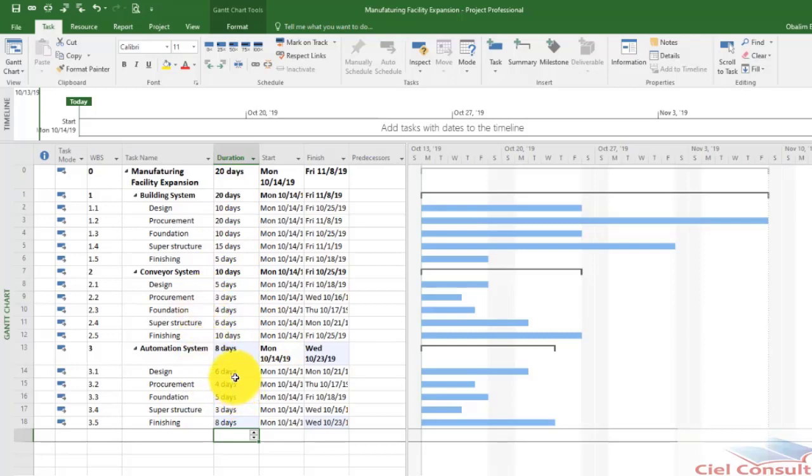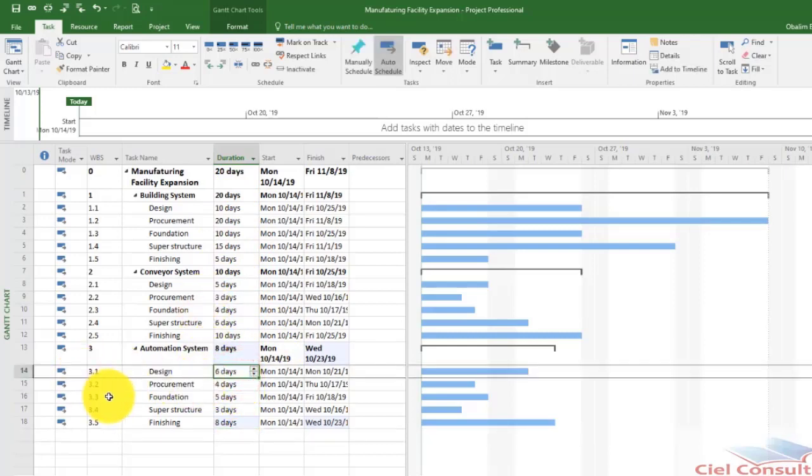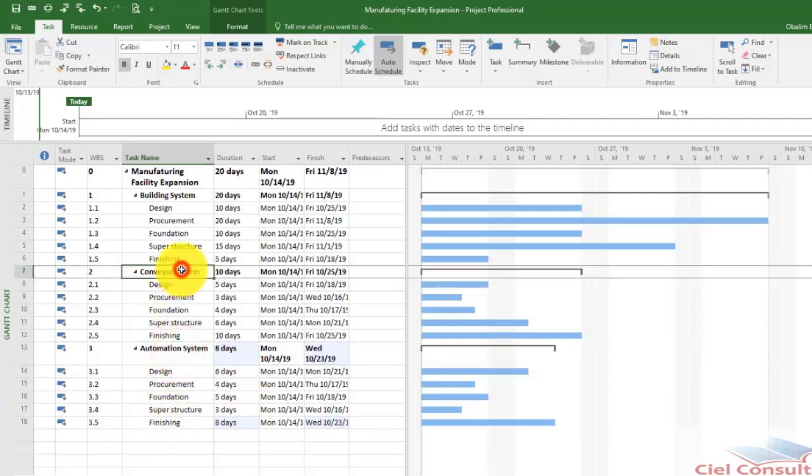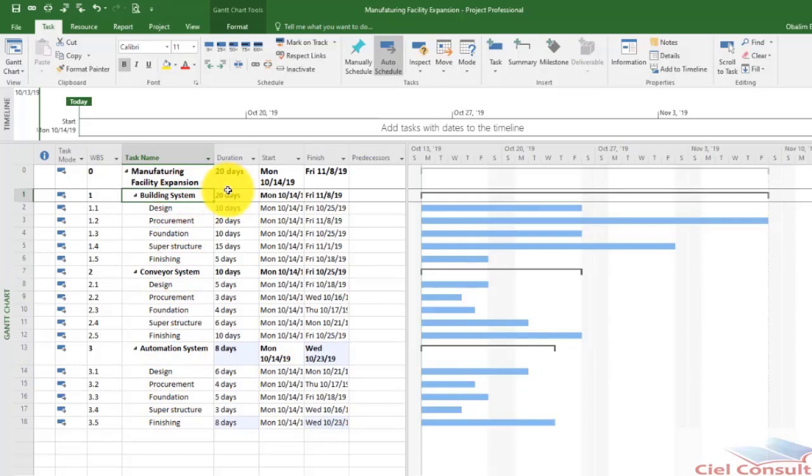So notice that everything I'm doing here is with respect to the activities. That's the task. I didn't enter anything on the summary task. That's the work packages. Notice that they get populated automatically.